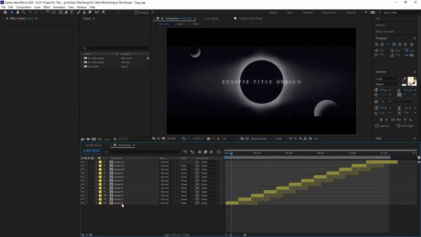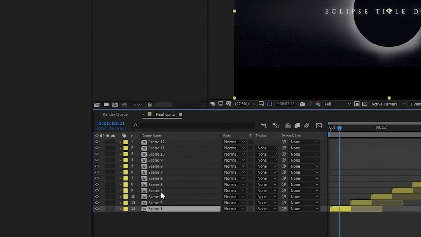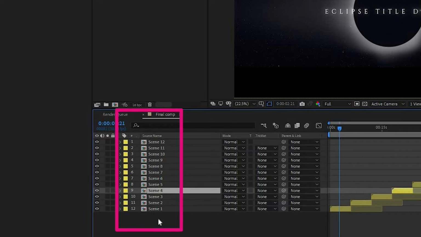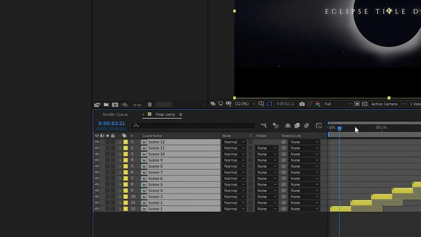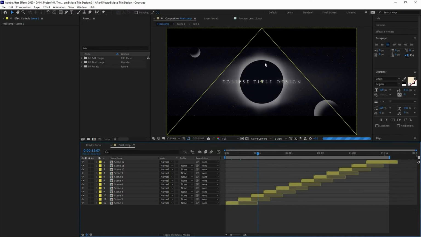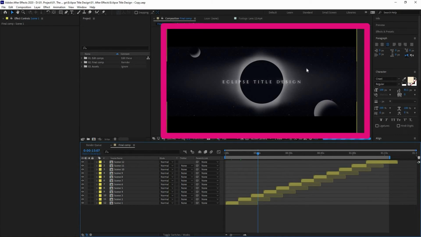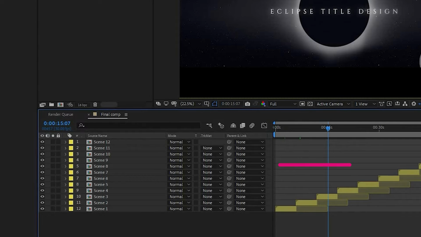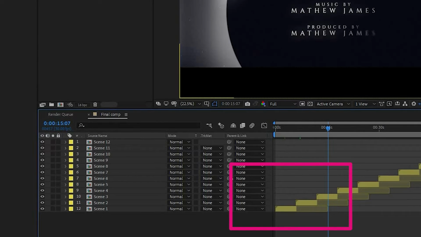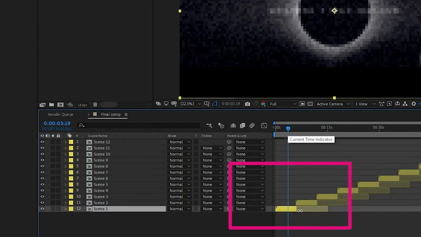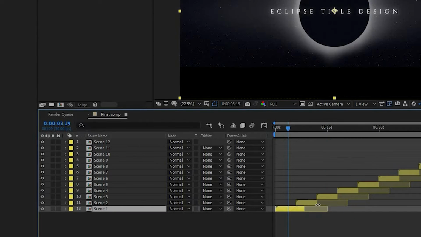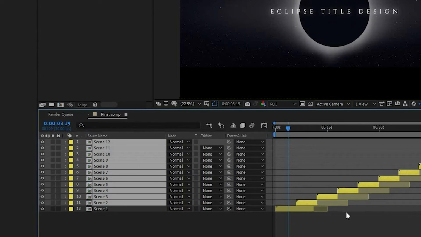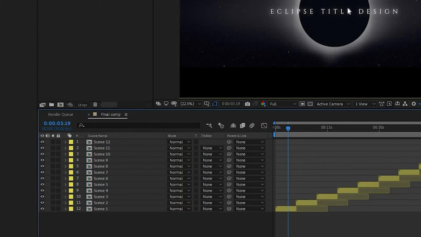By default, the final comp will be opened, and in here you will see all of these different scenes and compositions. You can see there are different scenes available, and if you just scrub through the preview panel, you will see all the animations and designs. Now each scene is 15 seconds long, so if you want, you can extend them over here. Okay, now let's see how to edit these titles.